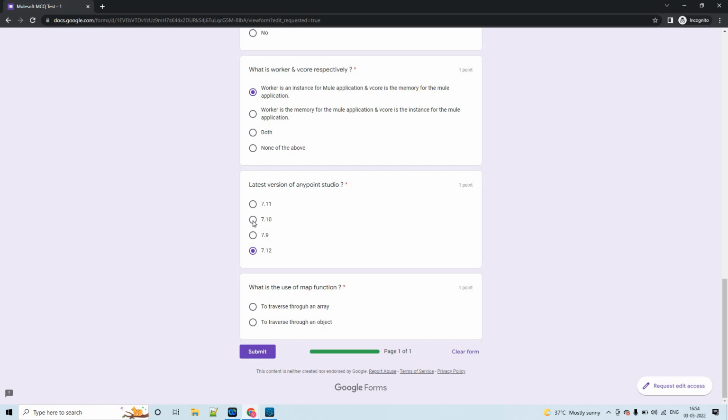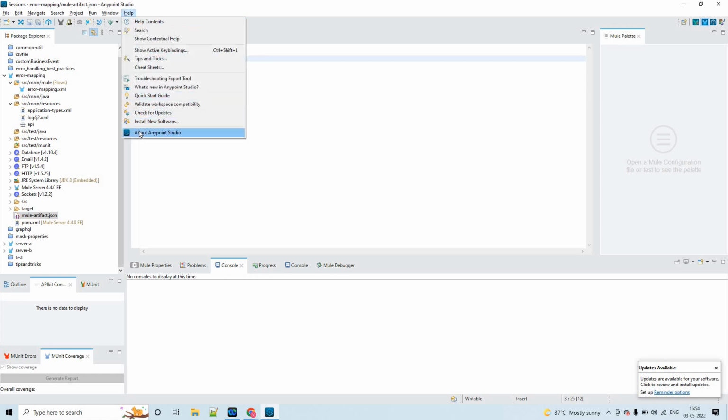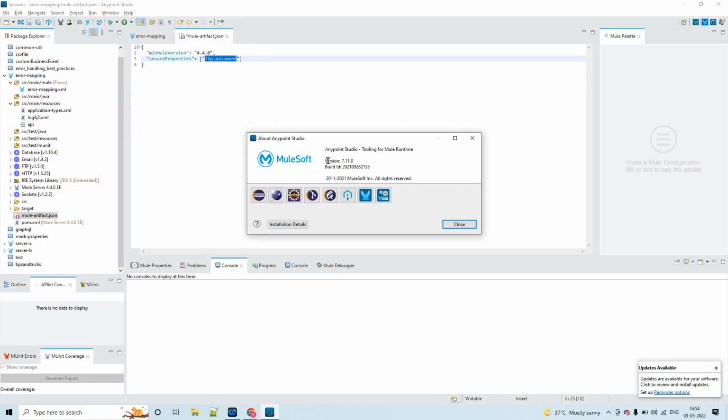Now how can you cross verify that? You can cross verify here: go to Help and click on About Anypoint Studio. My Anypoint Studio on my personal laptop is version 7.11. I too did not update, but the latest version of Anypoint Studio is 7.12.